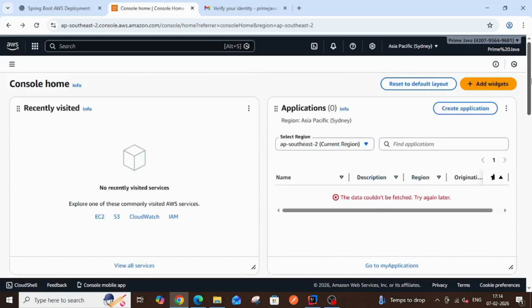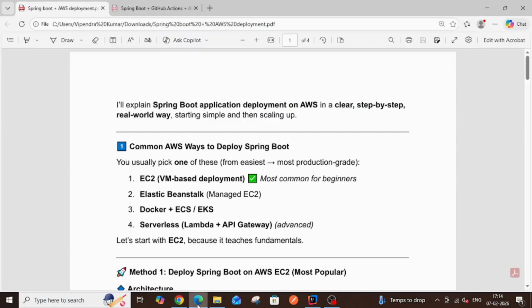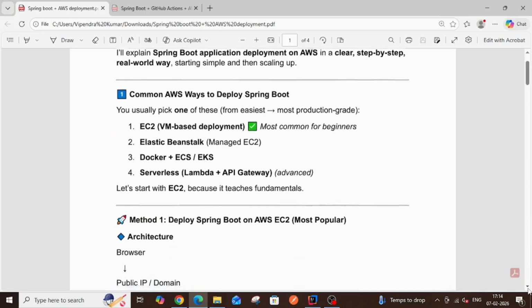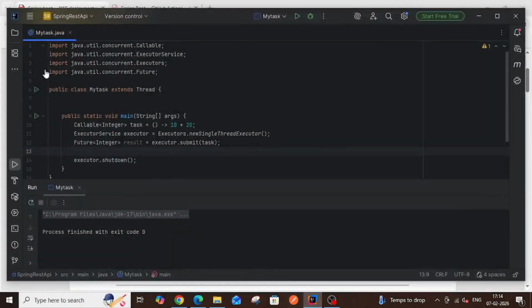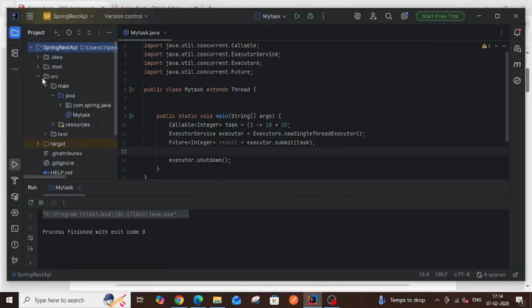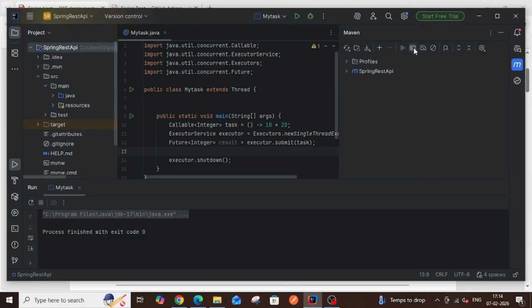So now let's move on to EC2, how to deploy on EC2. First we make a Spring Boot application. Suppose we have this Spring Boot application and now I want to deploy. What we will do is first build it, go here, and through this you can execute Maven, and this will build and make a jar file.